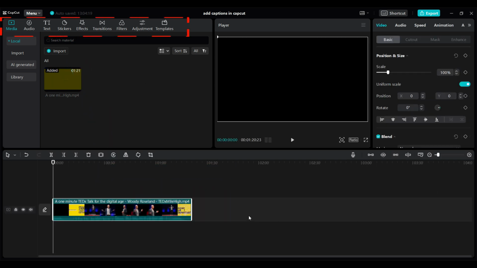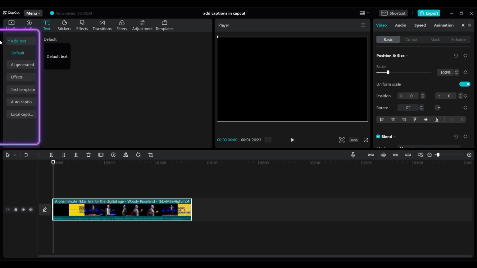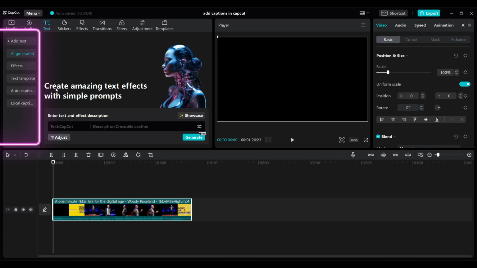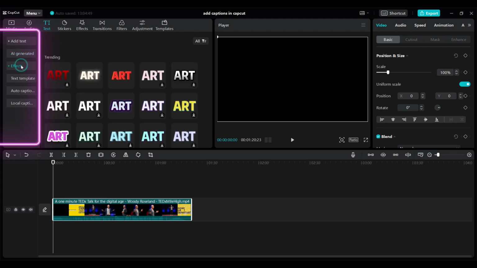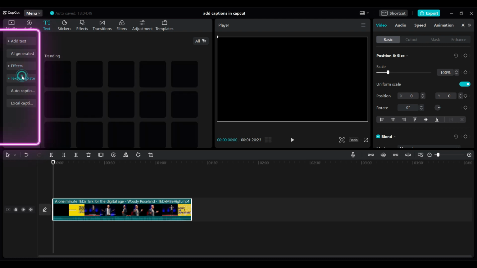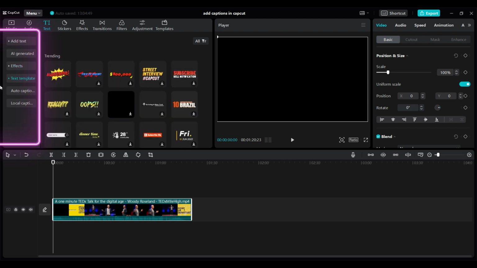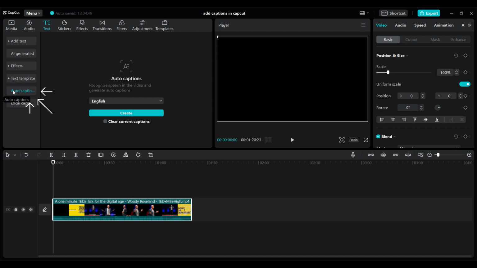Now what we want to do is focus on this nav bar. There is media, audio, text, stickers and others. For now I need to focus on this text section. Let's click on it. And as you can see, there are lots of effects here like add text and AI generated text effects with simple prompts, some normal effects, text templates, and the main focus of our topic, auto captioning.